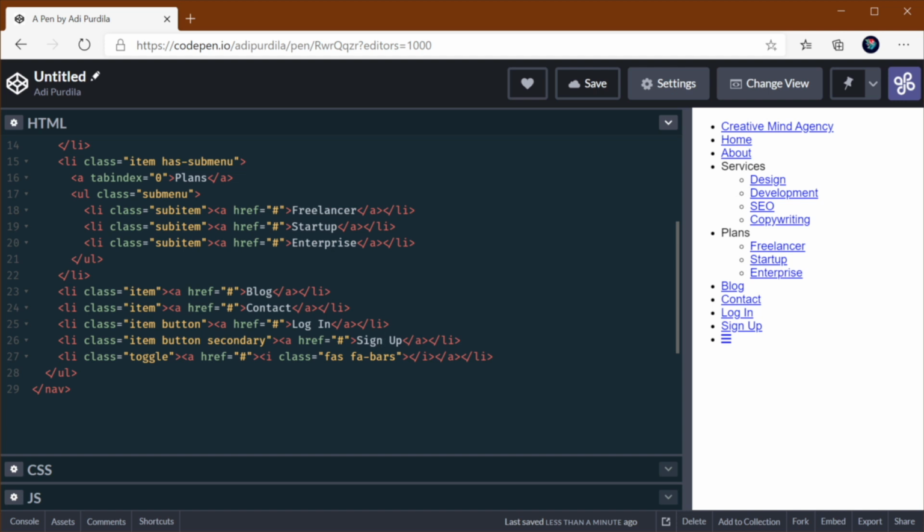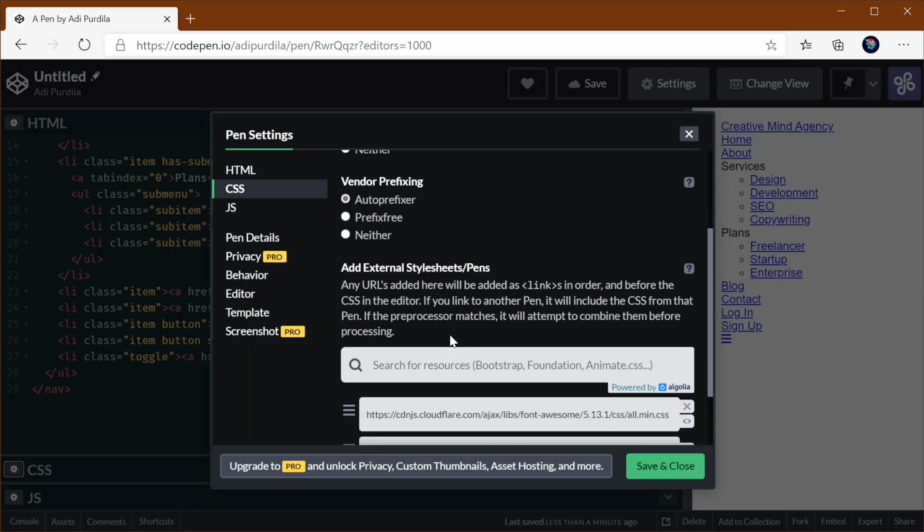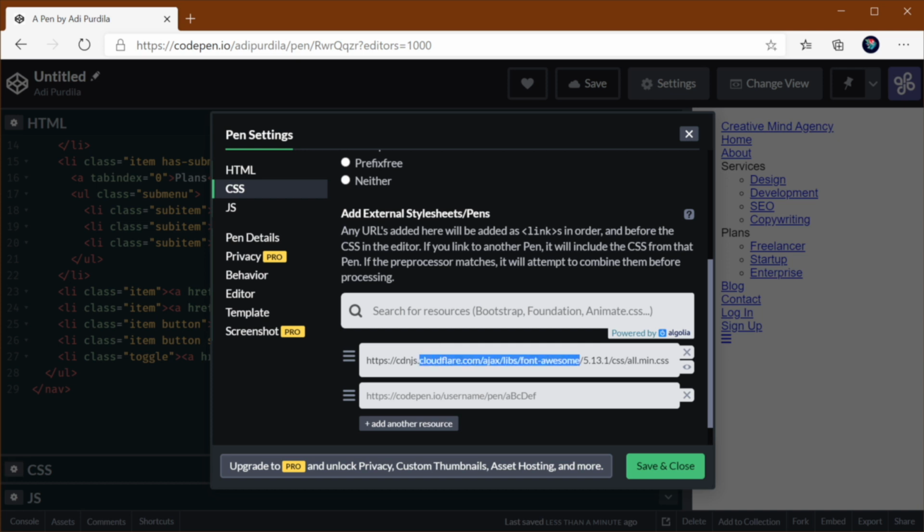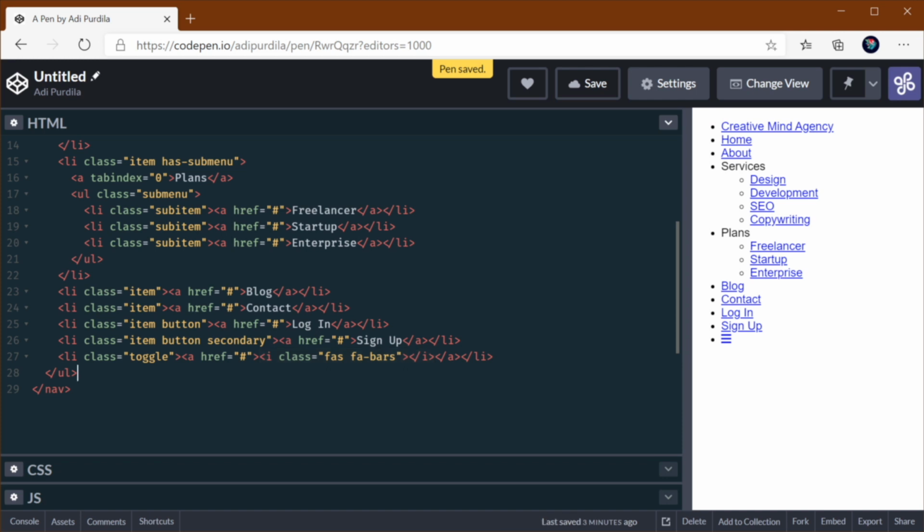And finally, we have a button that looks something like this. This is an icon that's part of the Font Awesome library, and we're creating that icon with this HTML code. As you'll see, if I open up my CSS settings, I am loading Font Awesome right here.